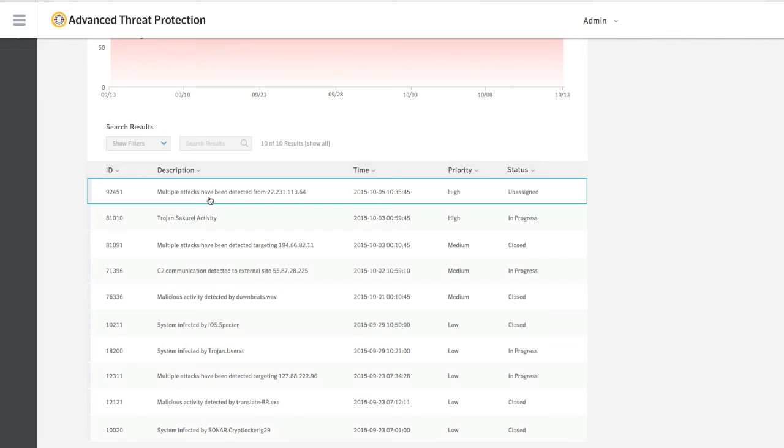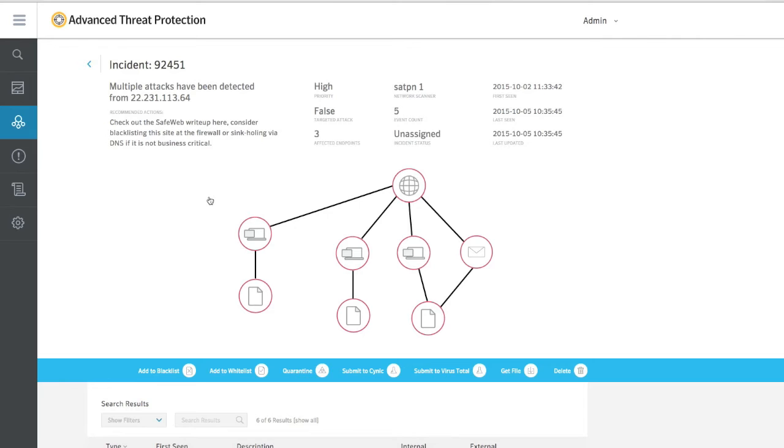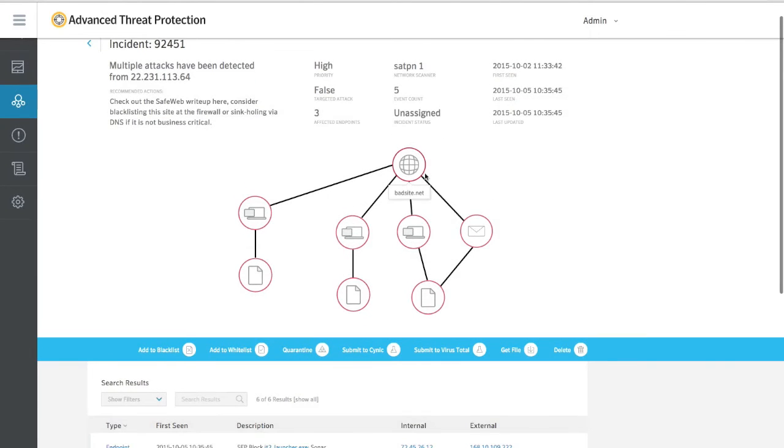So looking at this top incident, as a SOC, I'd go, I want to drill down. I want to know more about this. So now I'm down to the incident detail page, and you can see everything Symantec knows about this threat. Here's a visualization of the kill chain, where the threat entered the org, the machines that were infected. You can see they accessed this external link, and it was also found in an email.